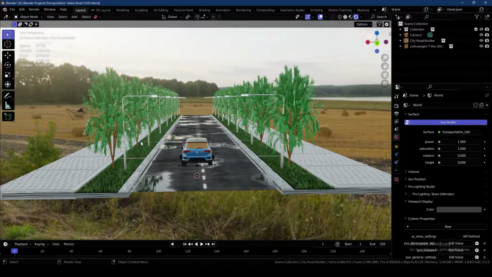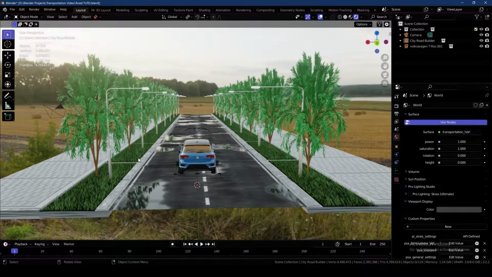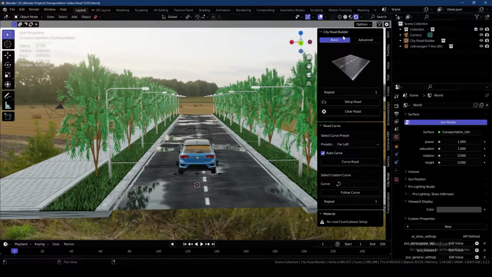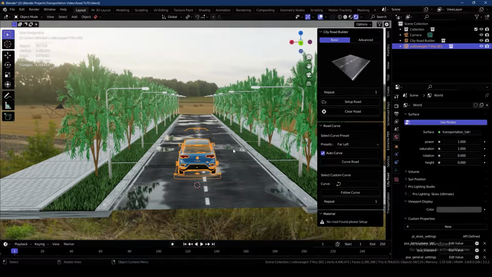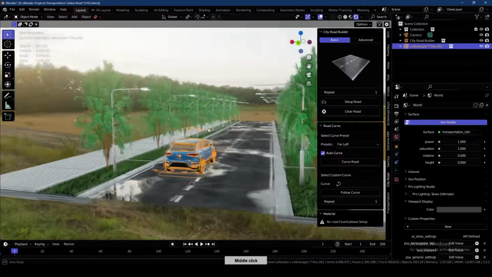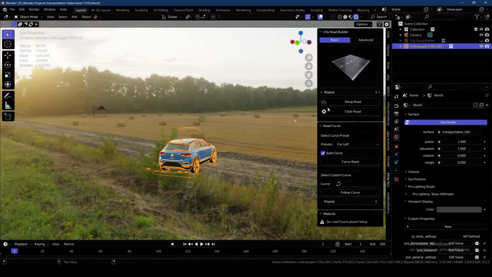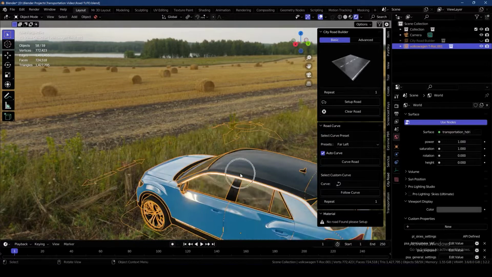Okay guys, so here I have a very basic road setup and this is created with the help of the CityRoadBuilder add-on. You can find the link to this add-on in the description. You have lots of customizable parameters in this as well. So the link to it is going to be in the description. And yeah, let's just hide this for a moment and take a look at the car rig.